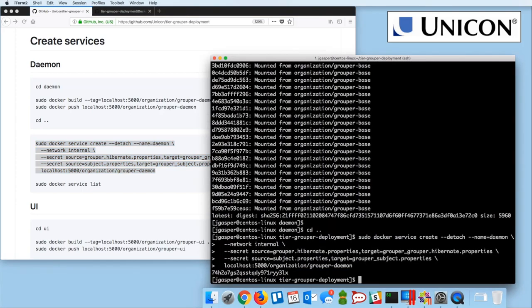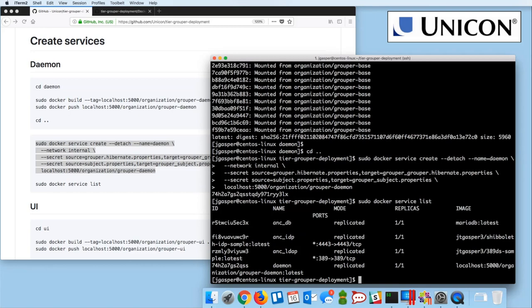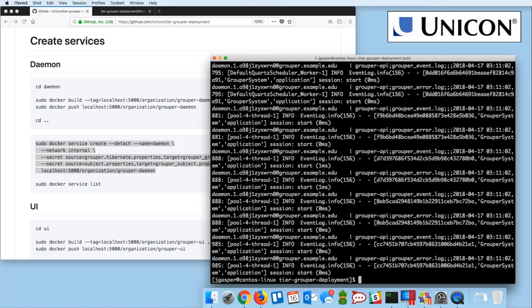And there we go. So now if we do sudo docker service and do a list, we'll see we've got four services. Remember that we have our LDAP, our database, and our IDP all running here. And we can see that the daemon is already up and running. And if we wanted to, we could do a logs daemon, and we'll see that it is in fact running.